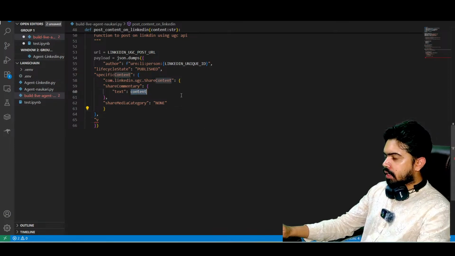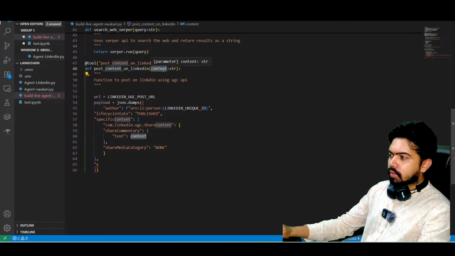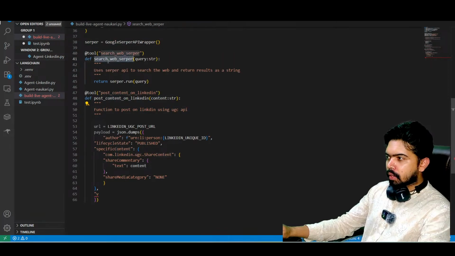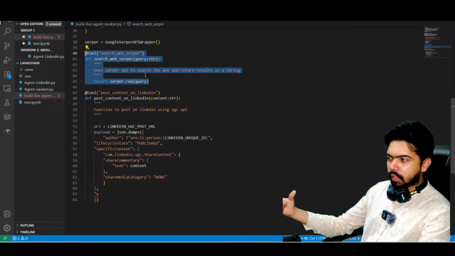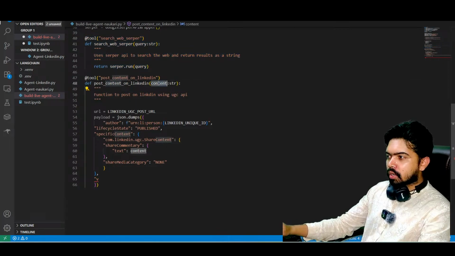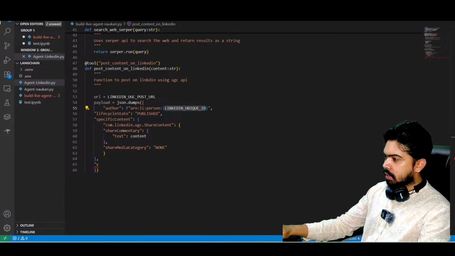This content is very important, because the content which we have defined is being used by the large language model. Whatever content it has generated, it will use this tool and pass the created content as an input into this function, and this will be sent to post on LinkedIn. This content is a variable which we are defining, and then this is a unique ID variable. Then you have this shared media category here.